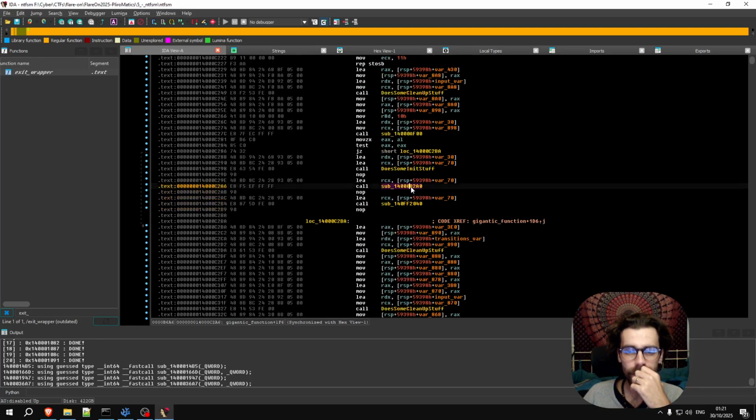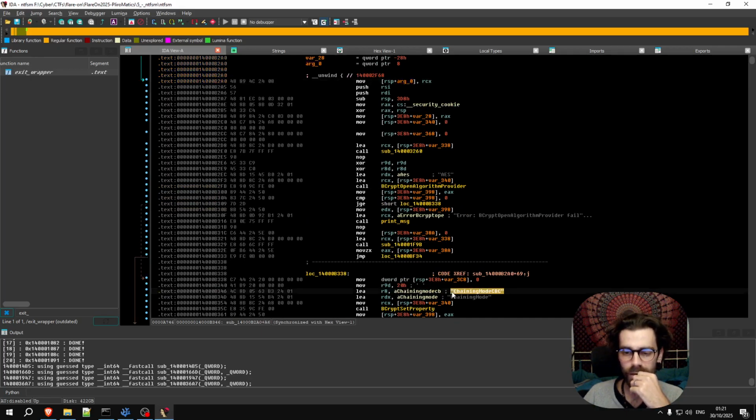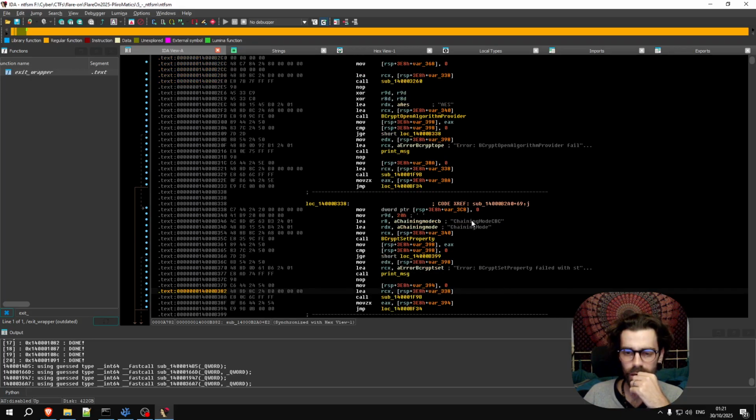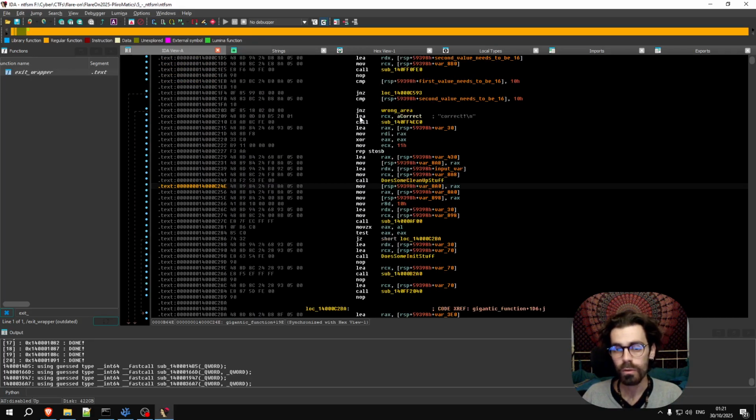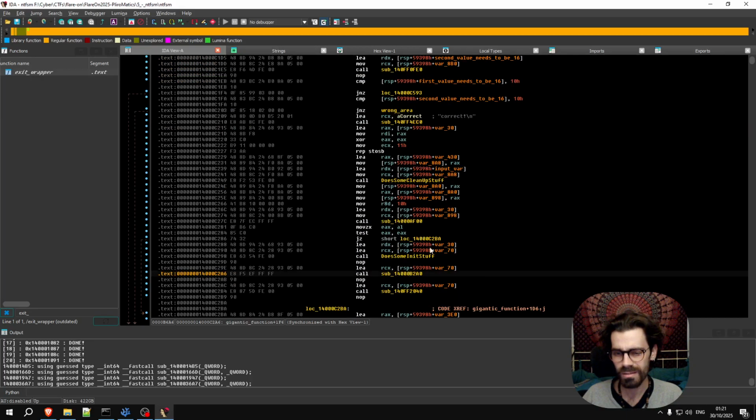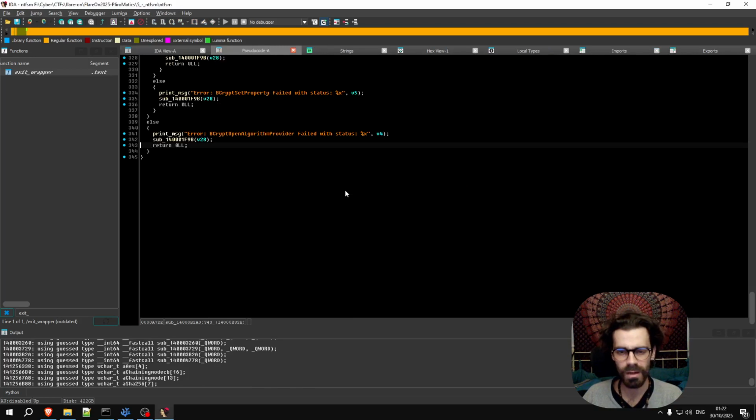So yeah, we basically navigate through. Oh, what the heck? We see some CBC stuff, AES. There is some AES here. Oh, so when the correct message is printed, then we get into this function that has some big crypt stuff, some CBC. Let's decompile it.